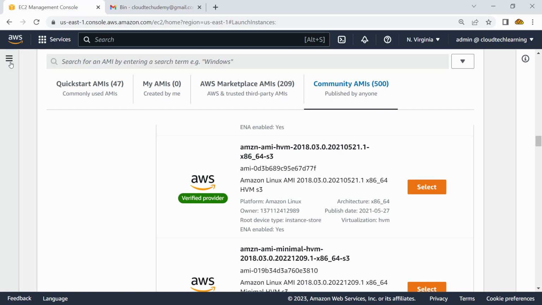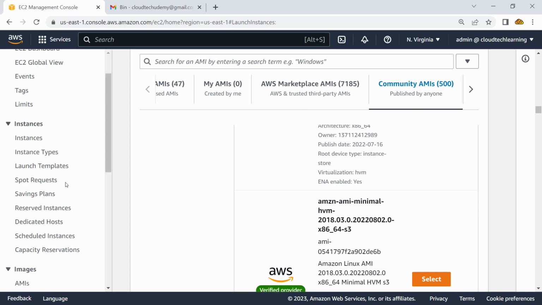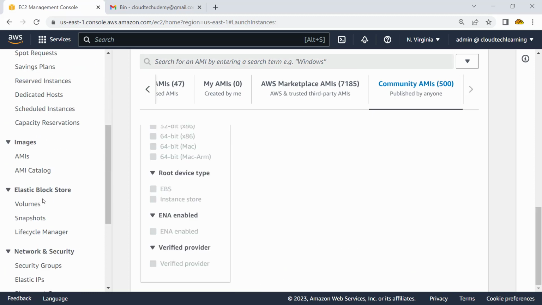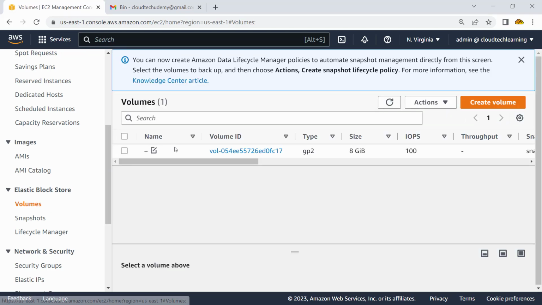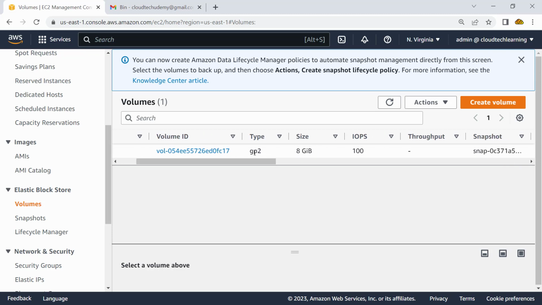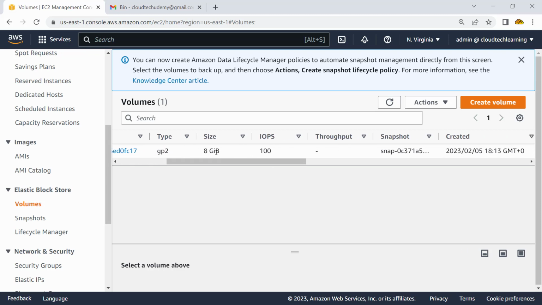I would go back and then I would look for a volume here in Elastic Block Store. Now, if my EC2 instance is running, it will have an EBS volume like we see here. I can give a name to the volume if I want to, like a tag, and this volume is GP2. It is of size 8 GB. I will talk about GP2 in a minute. IOPS is 100. IOPS stands for input output per second.